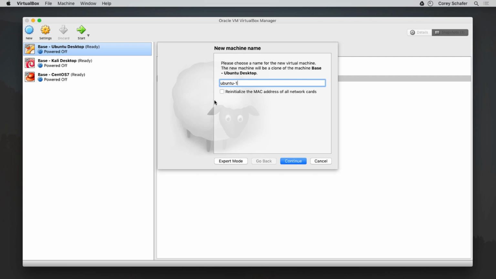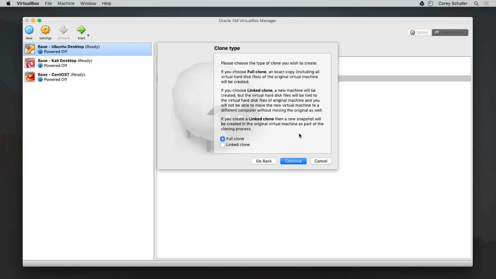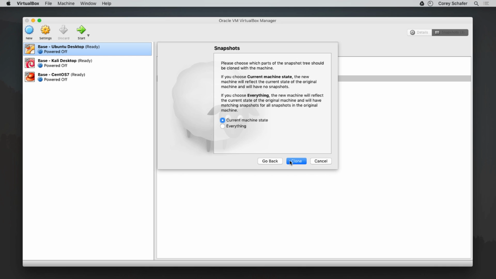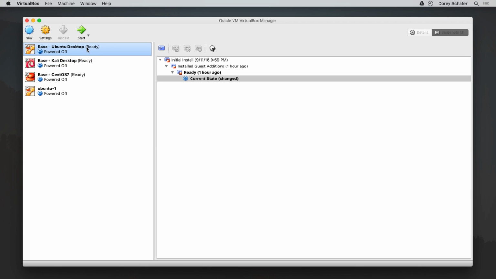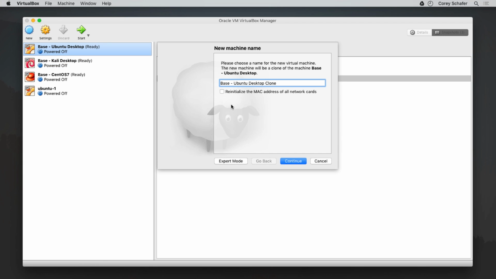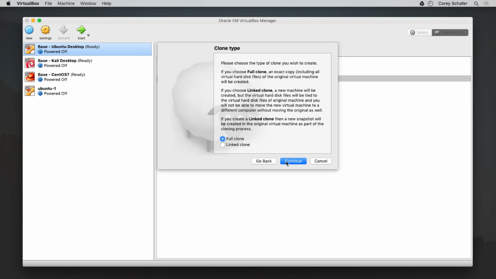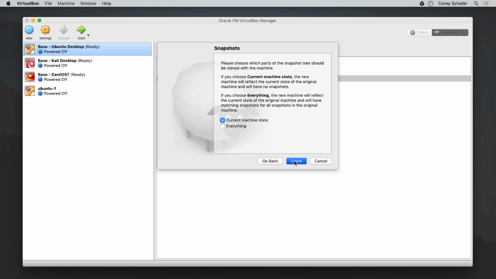And we do want to reinitialize the MAC address of the network card. So let's go ahead and continue. And we'll do a full clone for this one. And we will do the current machine state. And once that clone is finished, I'm going to go ahead and create a second clone here. And I'm going to call this one Ubuntu 2. And we'll reinitialize the MAC address and continue, and full clone, and current machine state is fine.